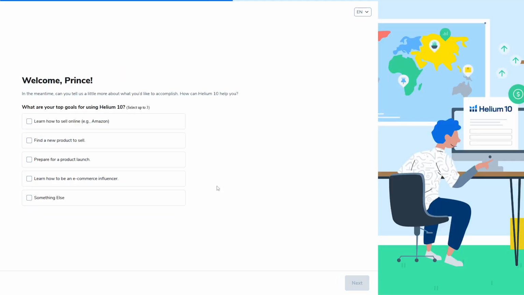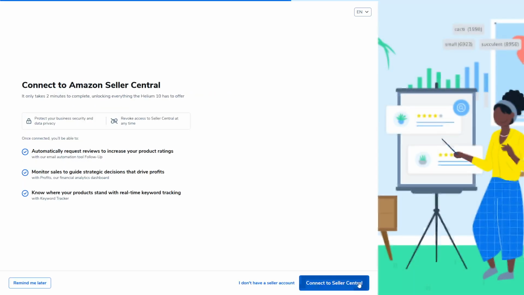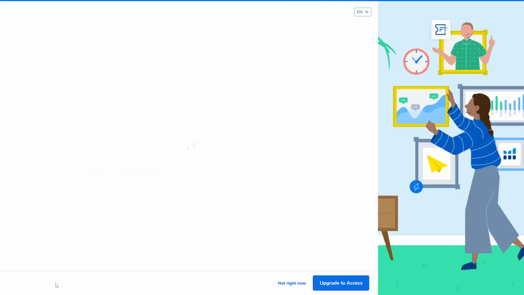Now on to goals with Helium 10. Choose Learn how to sell online, e.g. Amazon, if your primary aim is to educate yourself with industry tricks and tips. The subsequent prompt offers to remind you later of additional tools or resources. Choose Remind Me Later to move forward swiftly without these pop-ups interrupting your setup.